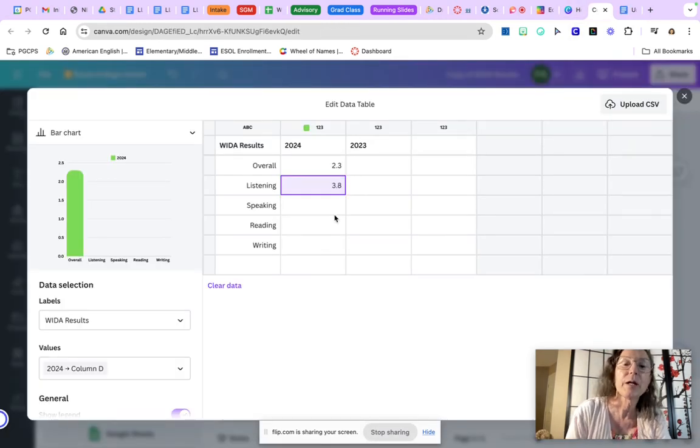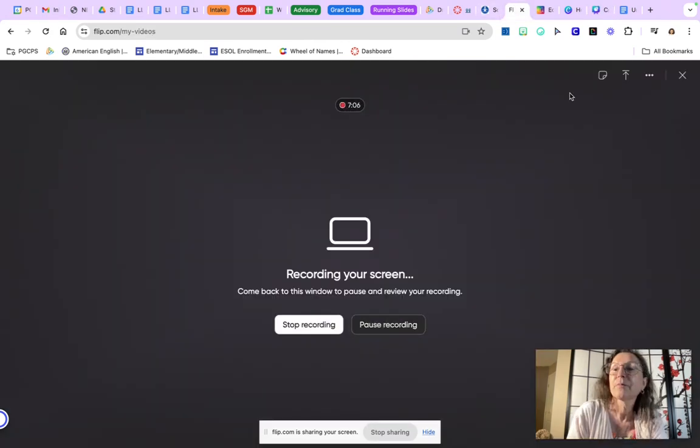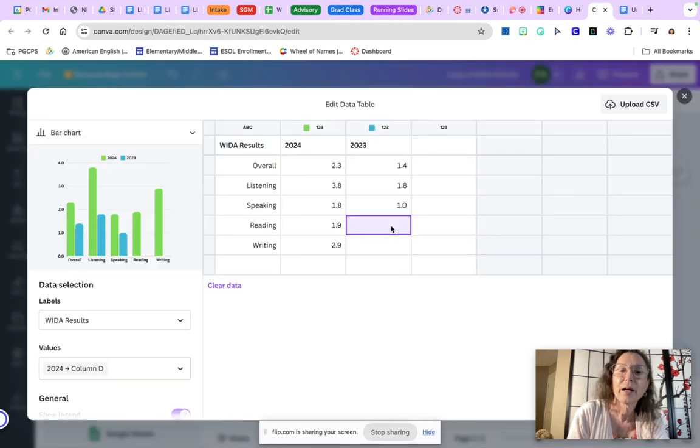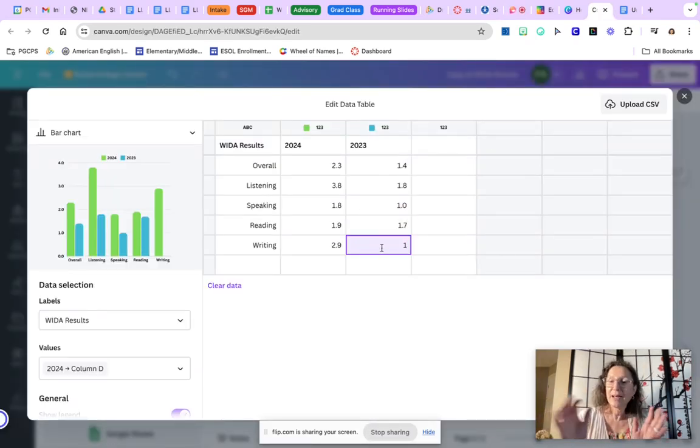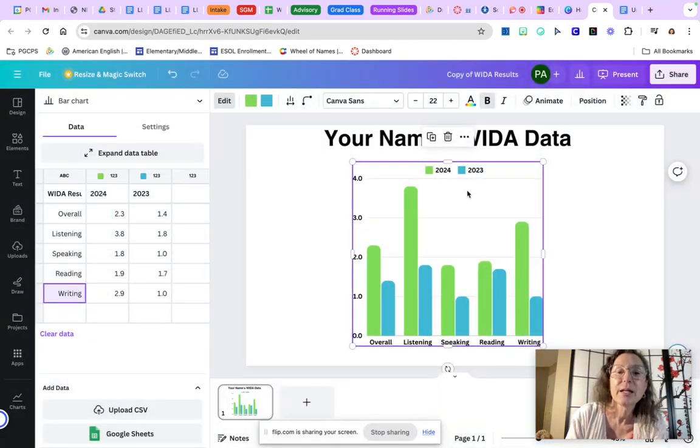Okay, and I'm just going to input all of this. And let me just get my last numbers in. All right, I have all my data in. Now I can click this X to make that table smaller. And look, it already has made my bars for me.